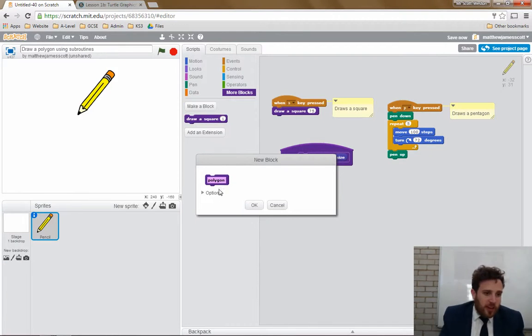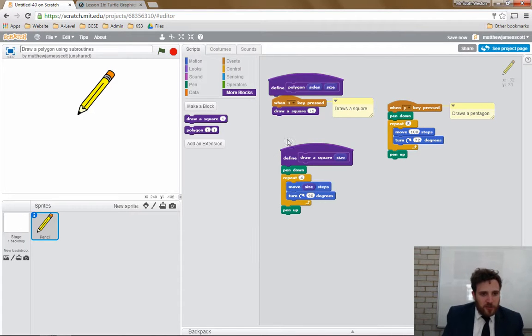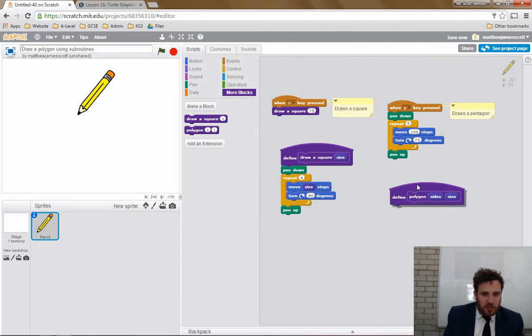And in there, again, I'm going to add in, this time, 2 parameters. The first one is going to be sides, that's the number of sides the polygon will have, so 4 would be a square, 5 would be a pentagon. And the second I'm going to type in size, and that's how big it's going to be on the screen. I click OK. So I've now got this polygon sides and size.